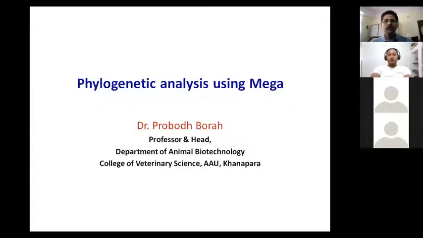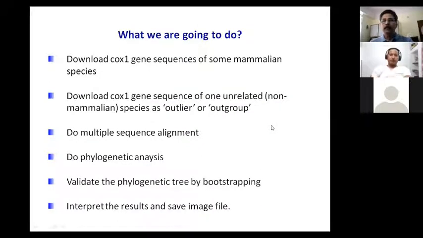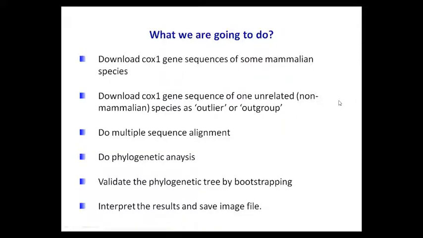So today we shall be taking on the practical part of phylogenetic analysis. We'll be using a software called Mega for doing this phylogenetic analysis. So these are the things that we are going to do today. First of all, you shall download the COX-1 gene, that is the mitochondrial cytochrome c oxidase gene. Conserved sequences in eukaryotes. So we shall try to download the COX-1 sequences of some mammalian species.